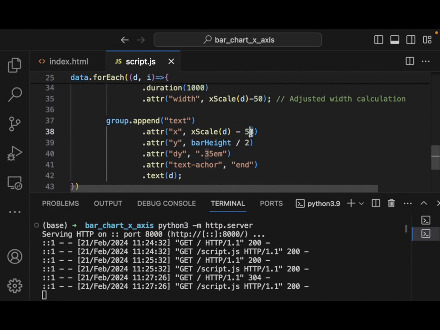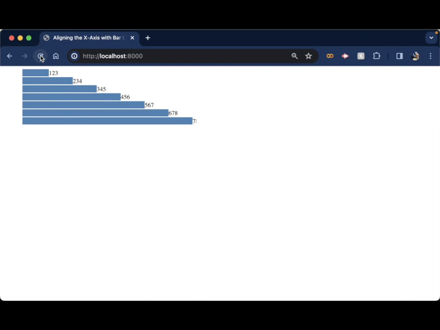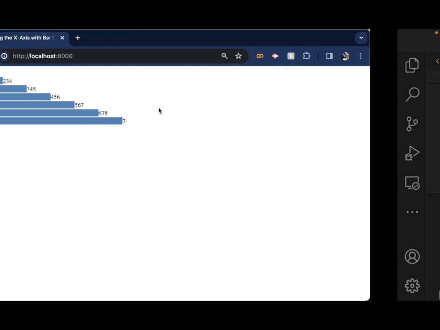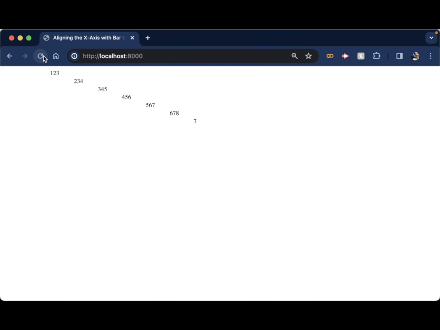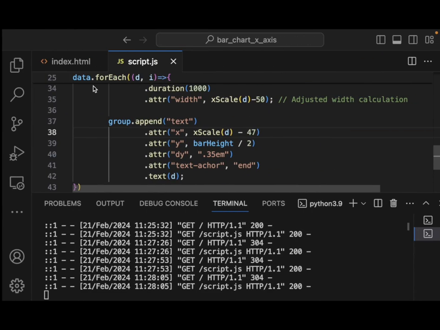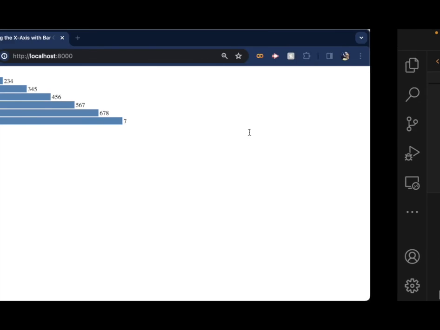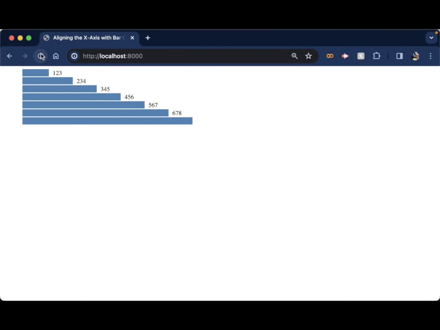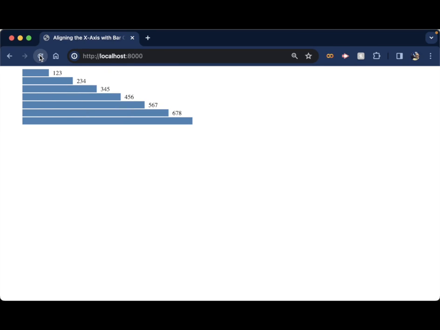So let's see what happens if we just put this at 50 for a second. All right, and so that looks a little bit better. Maybe we actually want it to be closer. So let's do something like 47 instead. Yeah, so all right, so maybe let's put it at 40. Oh, that's not quite what we're wanting. We're pushing it in the wrong direction there. So just for fun, let's put it at 60.